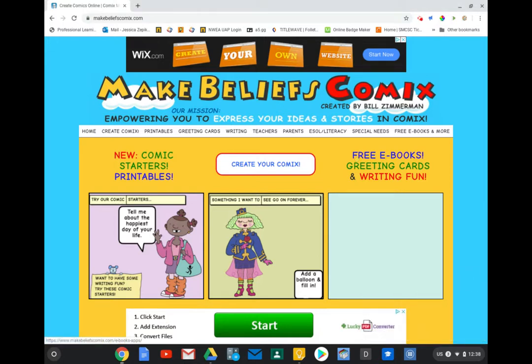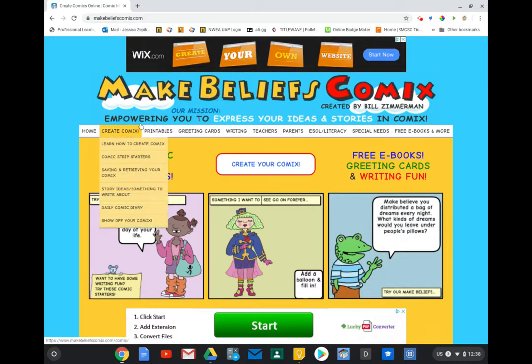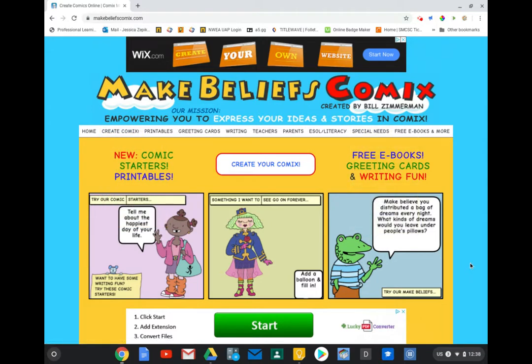MakeBeliefsComix is a website where students can create their own comic strips. So you get to it by going to MakeBeliefsComix.com or putting that into Google and then searching. There is actually a lot to do on this website. So I'm just going to point out some highlights and then focus on basically creating your own comic from scratch.